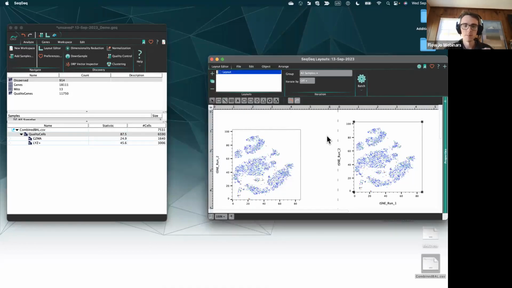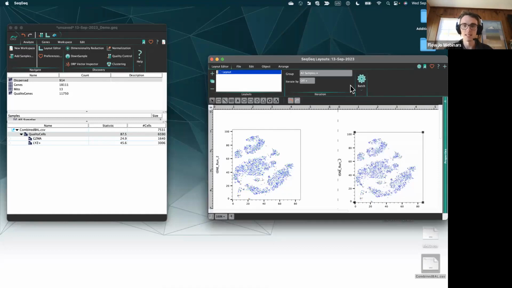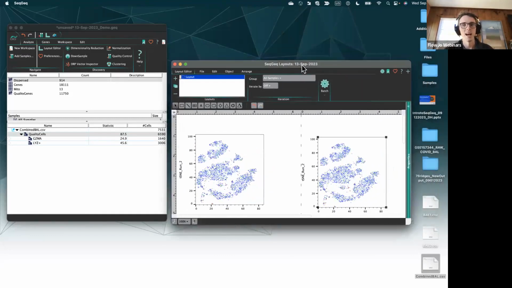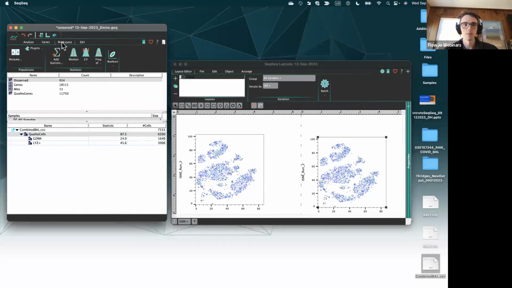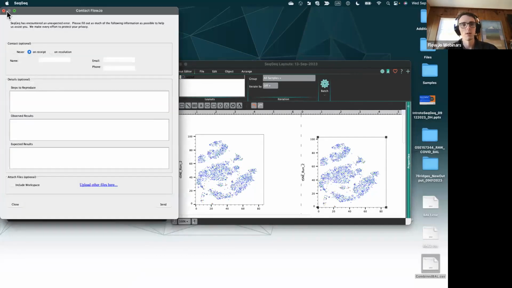Okay, so I've done principal component analysis, I've done t-SNE, I have some visuals. I want to group the cells together using clustering though, because that's the most powerful tool we have. To do clustering, there's some different options. There's built-in clustering in SeqGeq. It's a little simpler. My favorite type of clustering is under workspace, under plugins. So, whoops, can't hover. Darn it.